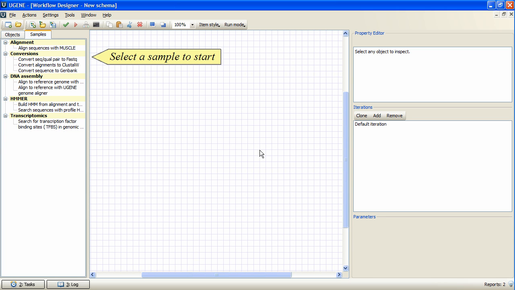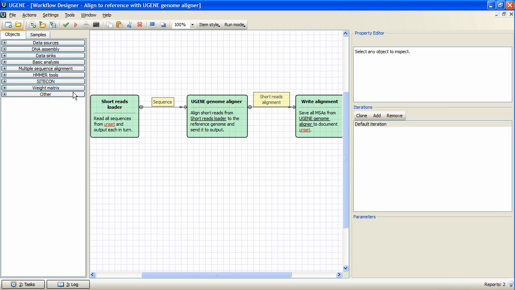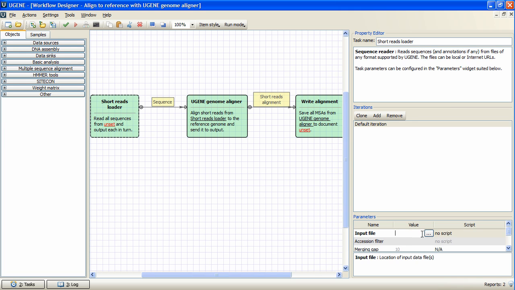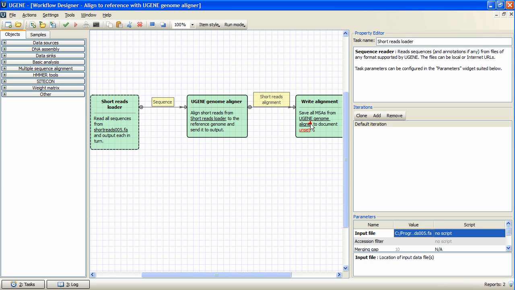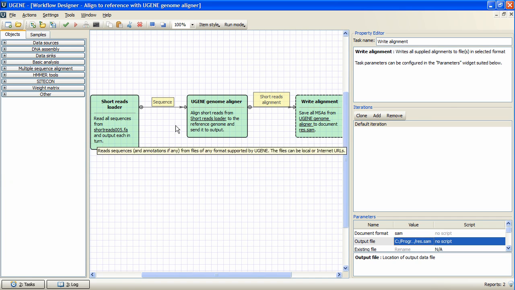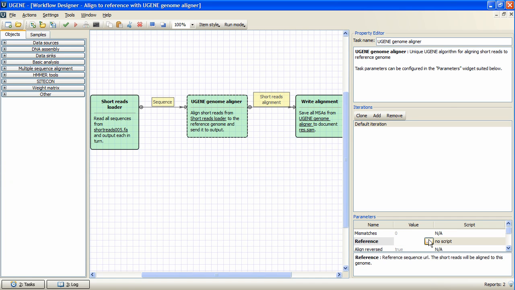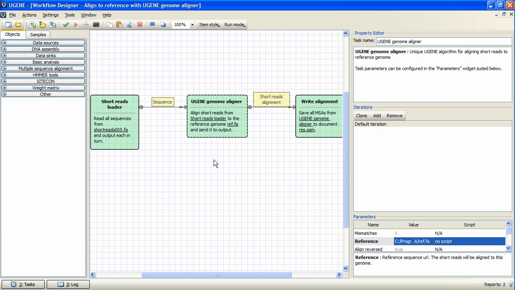Going back to Workflow Designer, it's noteworthy that there are new sample and command line schemas for the DNA assembly plugin. Let's align to a reference with UGENE Genome Aligner by performing the corresponding schema. I specify the short reads input file for the short reads loader process, and the output file path and format for the write alignment process. The reference sequence file path and the assembly options are adjustable from the UGENE Genome Aligner process. When done, I press Run Schema.